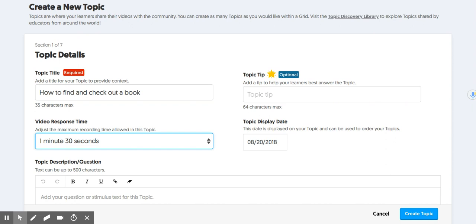If you're looking for a really quick response, you can give them only 15 seconds. If you're looking for an extended response or answer, you could also give them up to 5 minutes. I'm going to say that most kids won't pay attention to how to check out a book and find it in the library with more than 2 minutes.